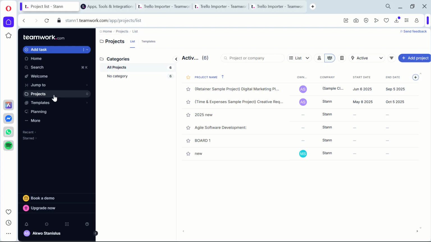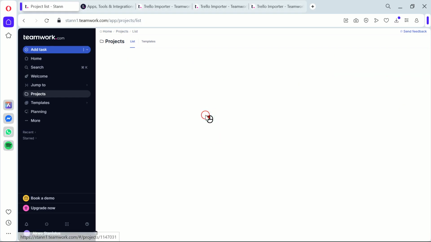Next up, click on the name of your project, which you can find in the Projects tab on the dashboard. This is where all the magic of collaboration happens and where you can invite your team members to join in.